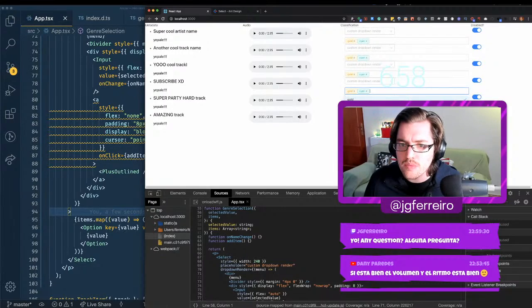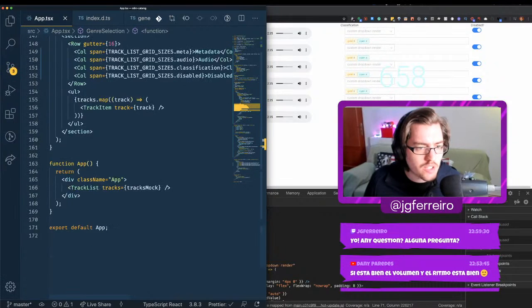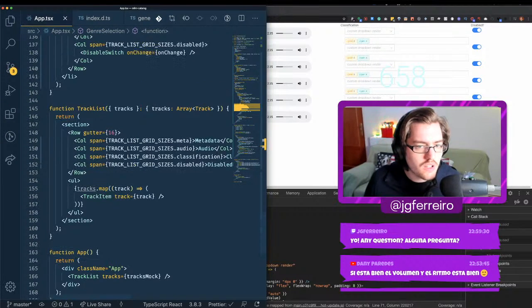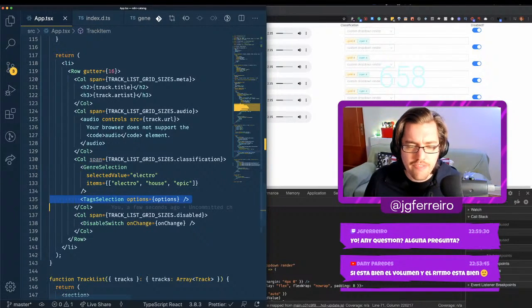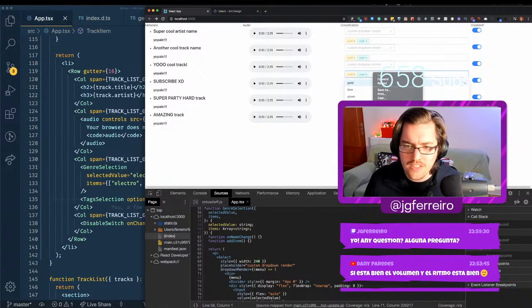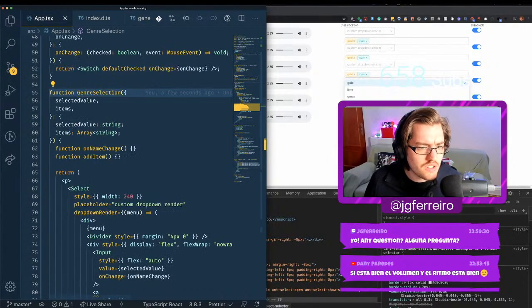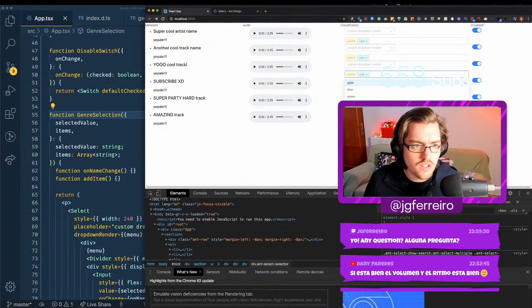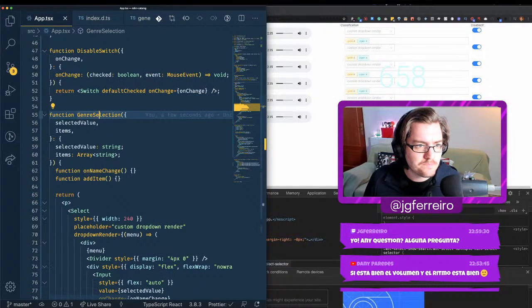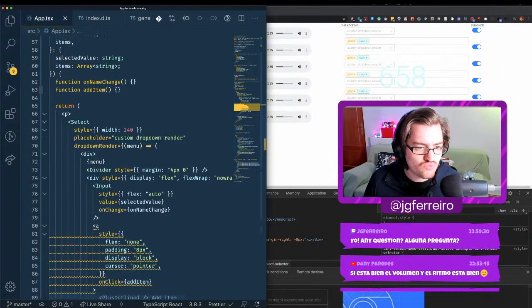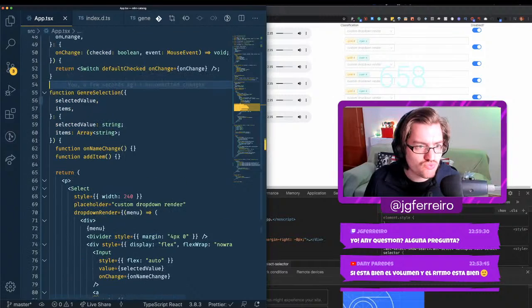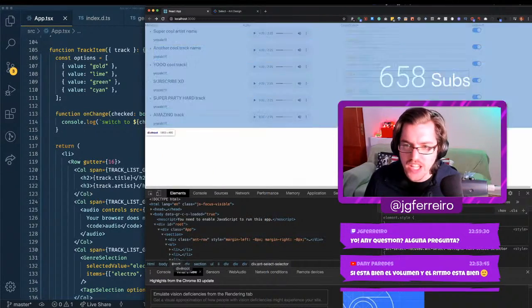Okay, pretty awesome. Pretty cool. Okay, so let me do something else real quick. The tag selection. Well, actually, I feel like 1 second. It feels like this is changed, no? Yeah, this is not the genre selection. Why is this changed?